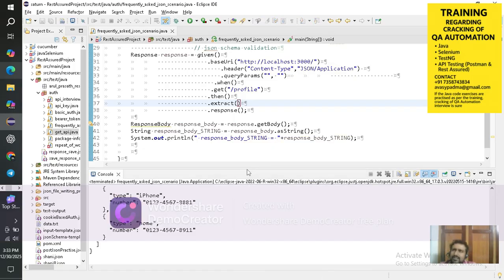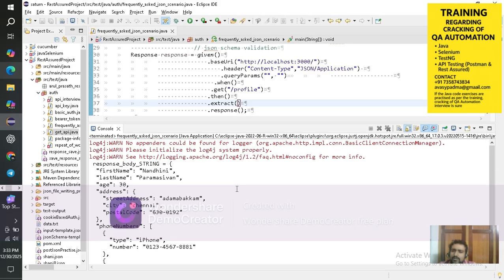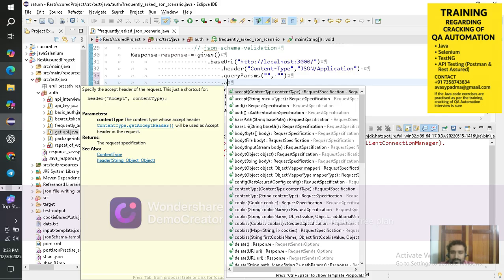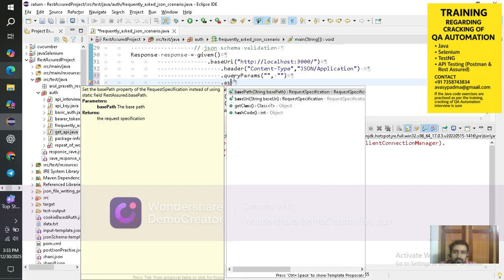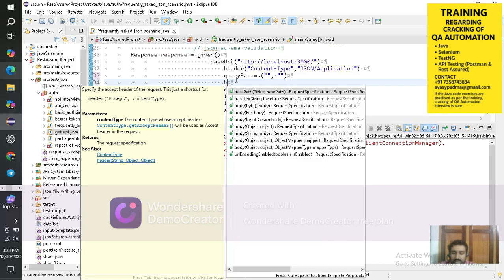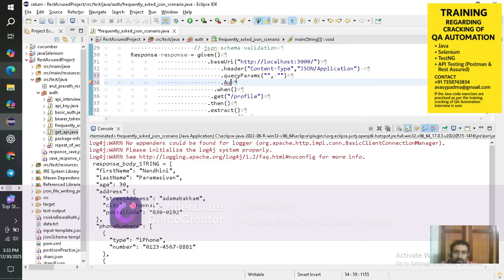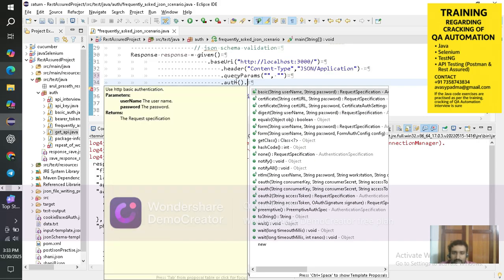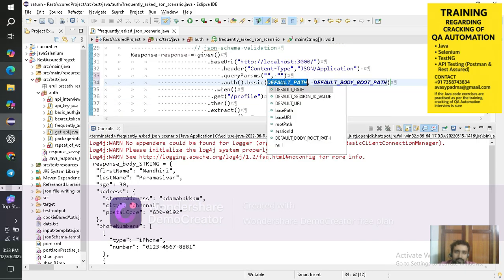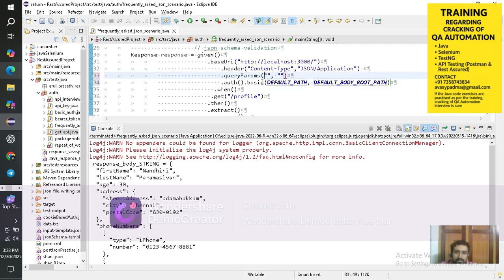And something other than that, they are expecting, we got the output. Basic auth means you will be giving the username and password. Even basic auth you can automate in Rest Assured. So first you need to give dot auth, then dot basic. Okay, like this you can automate. Here you need to give the username and password, all those things. Not basic, there should be something called basic auth.